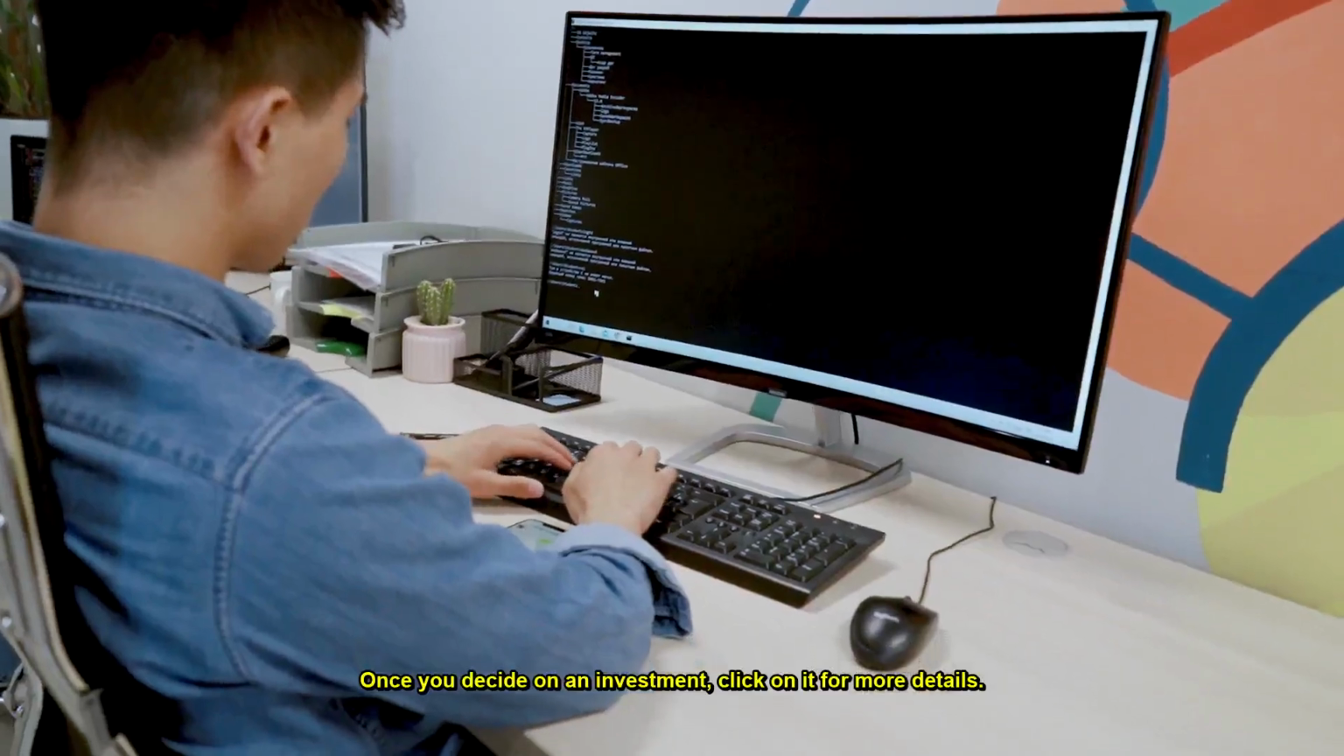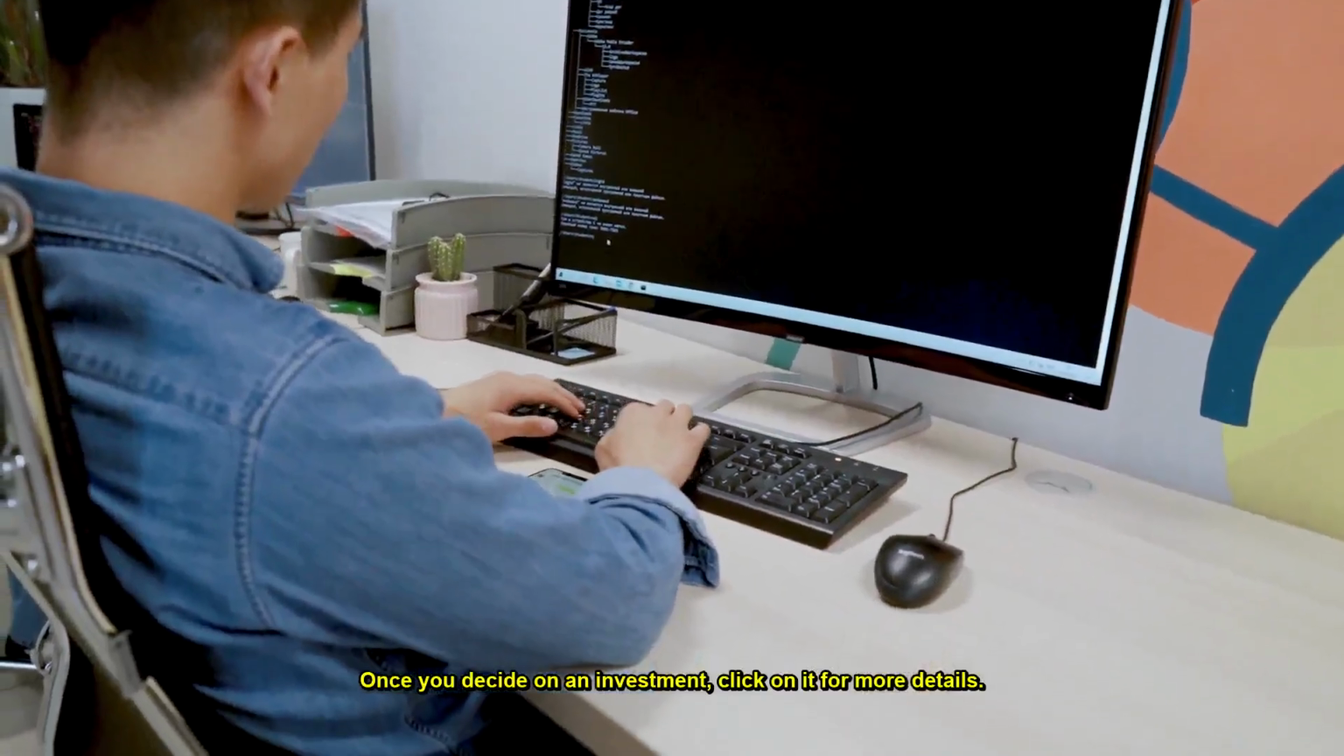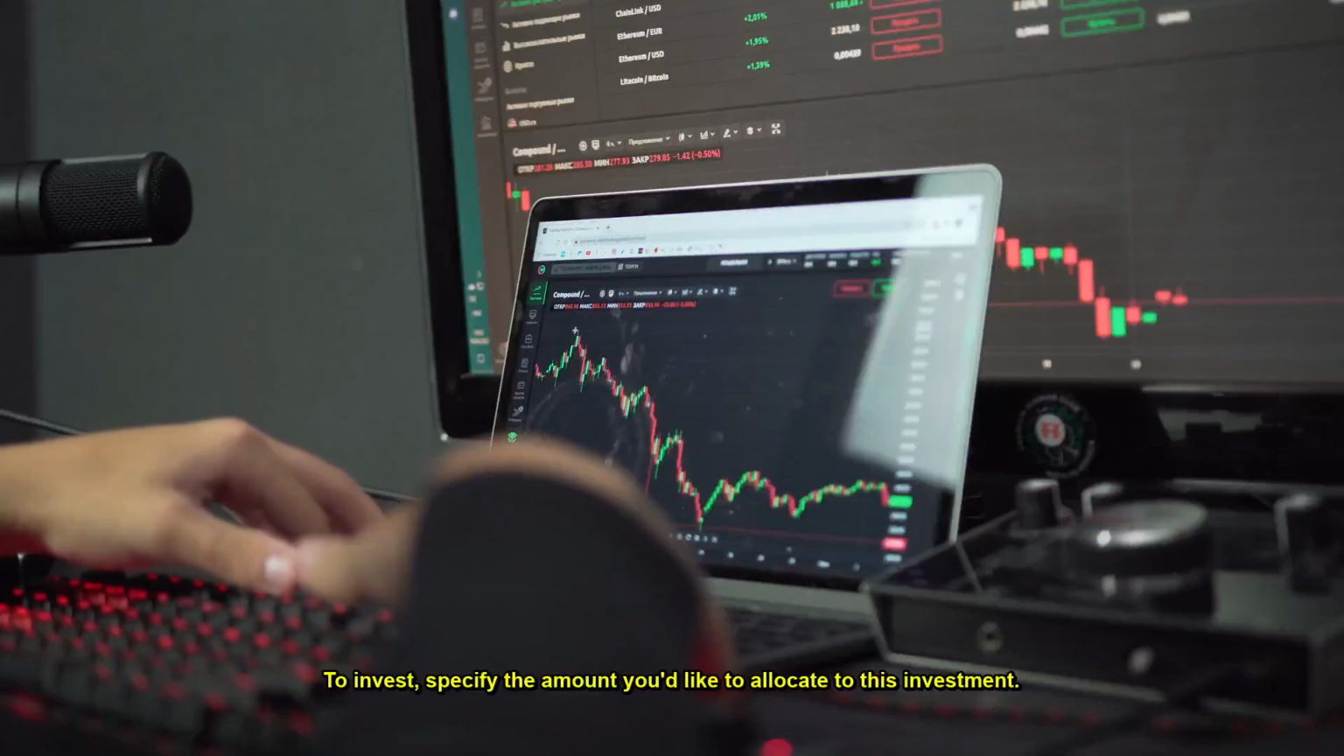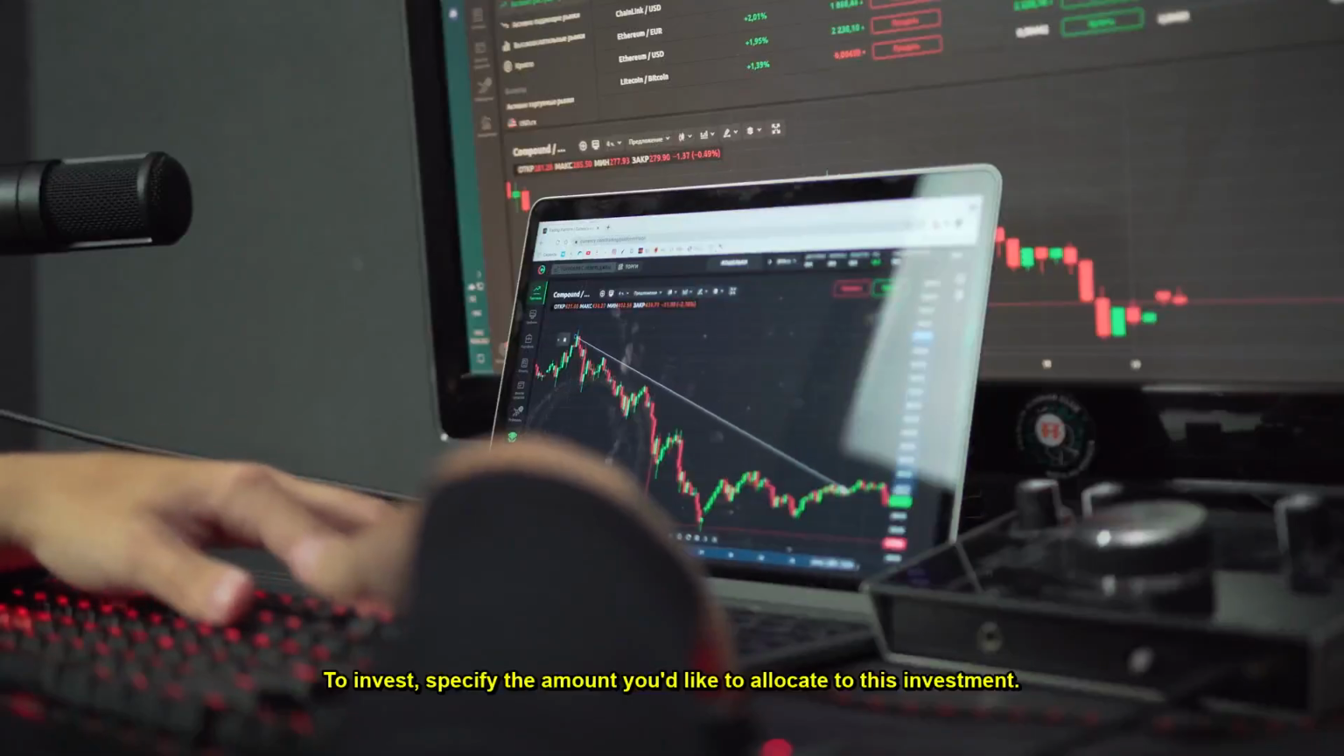Once you decide on an investment, click on it for more details. To invest, specify the amount you'd like to allocate to this investment.